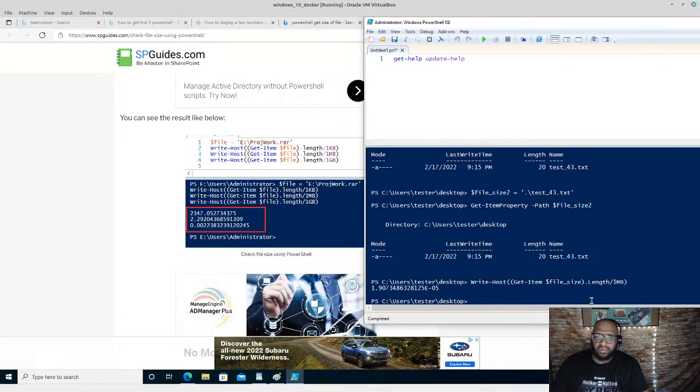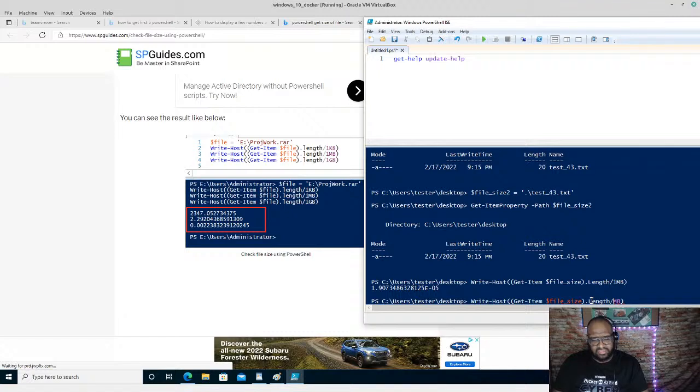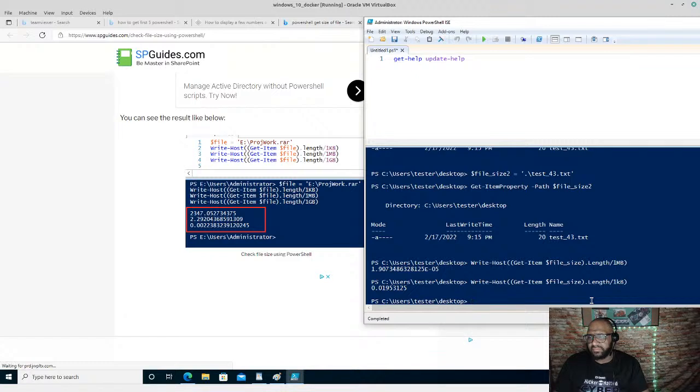And I don't know about you, but I cannot read that. I would guess that's because it's such a small file. So let's do kilobytes and see if it's better reading. All right, there you go. 0.019 kilobytes is how large that file is.